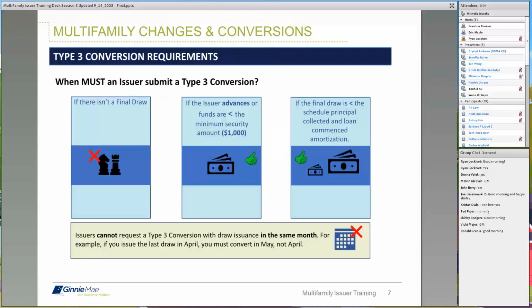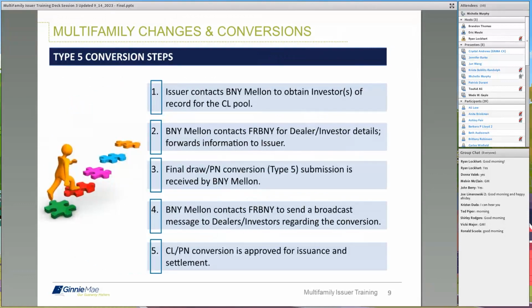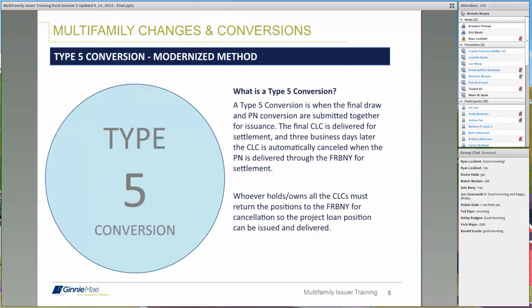Oh, go back one more, Wade. Yes. So on the bottom, I want to make sure it's clear. The type 5 conversion is the new version, and that's the one where the investor can be very lazy. They don't have to do anything. So that's the one they love. So no one is returning anything.